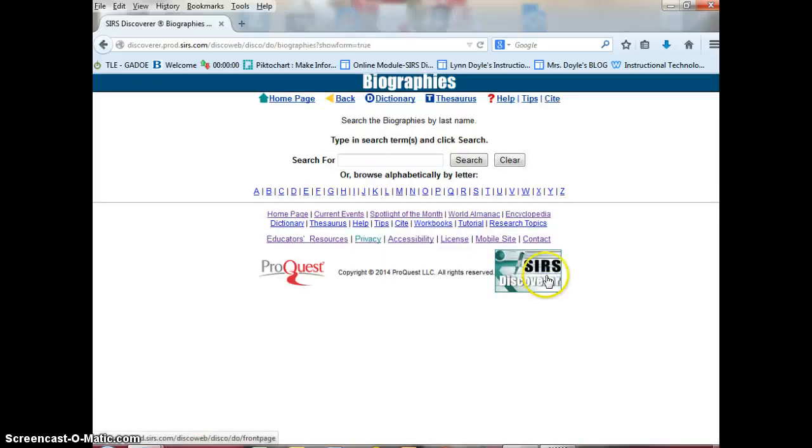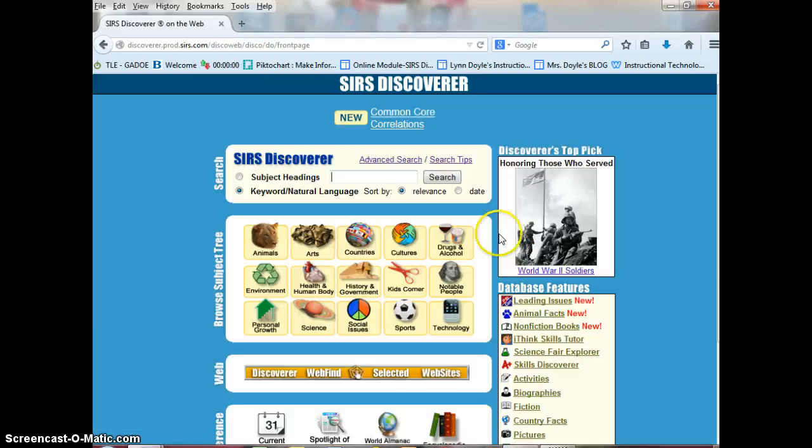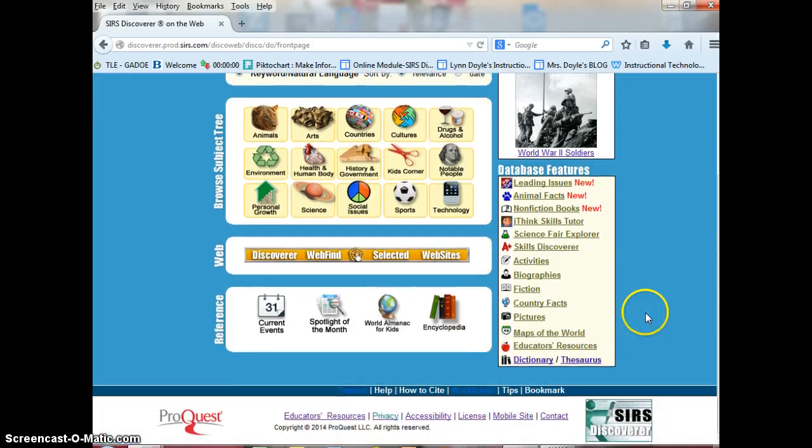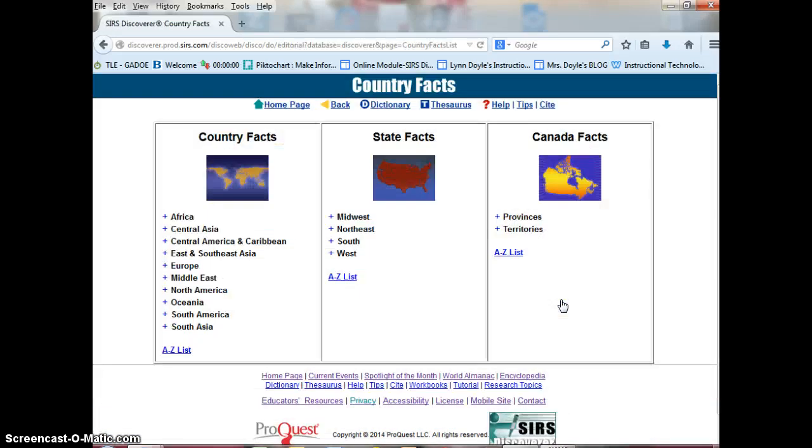Biographies, kind of self-explanatory. You can click in the search box and look up someone that the students want to do a biography on, or you can browse alphabetically by the letter there. Good place, safe place for students to research someone. Let's take a look at country facts.